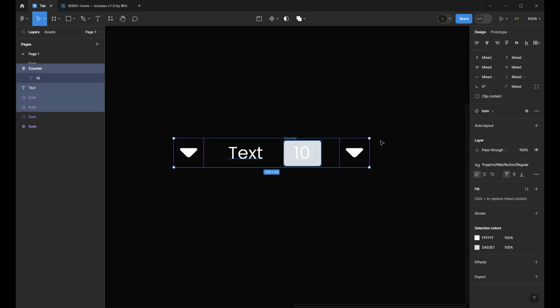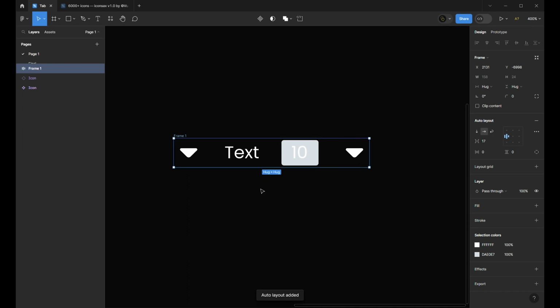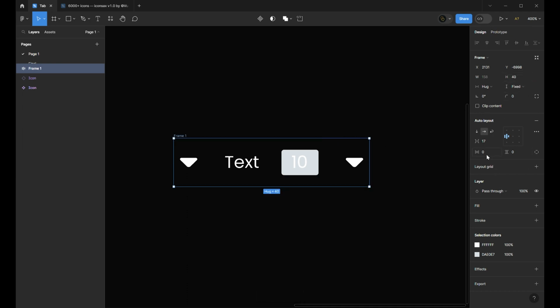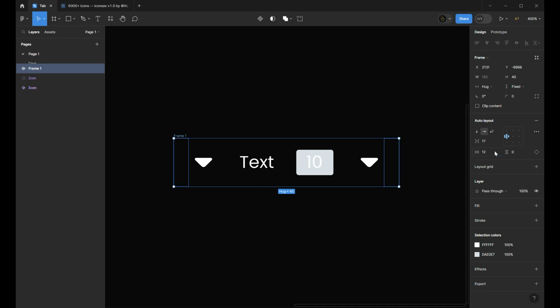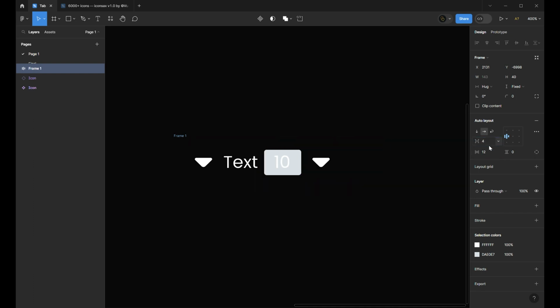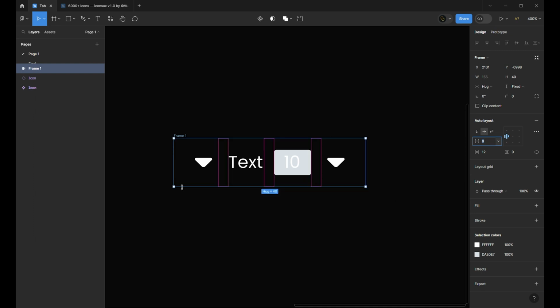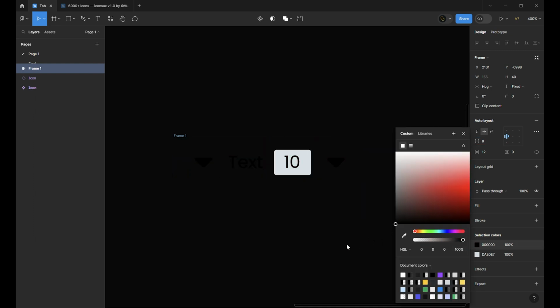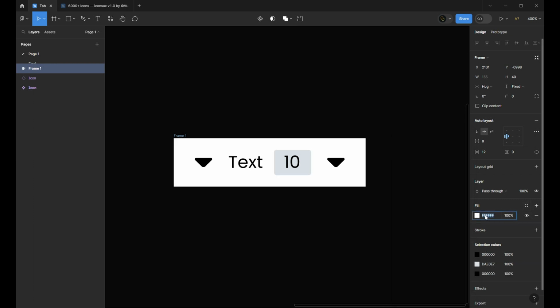Now select all. Press Shift-A. Manually adjust the height to 40. Set 12 pixel padding to the left and right. And change the space to 8. Change all item colors to black, and set the same gray for background color. Let's give it some radius.